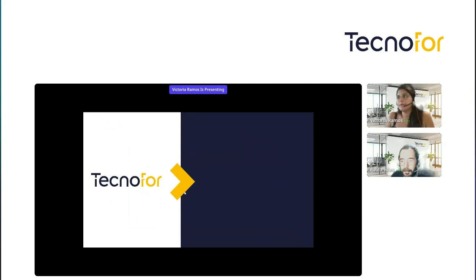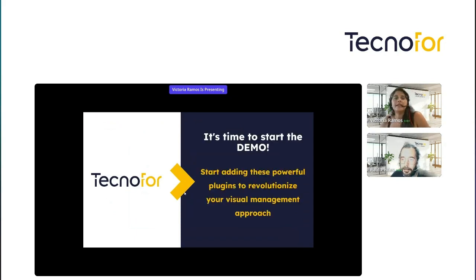So right now, let's start a quick demo in order to understand better how it works and check in a real use case how we could be defining and using this plugin.